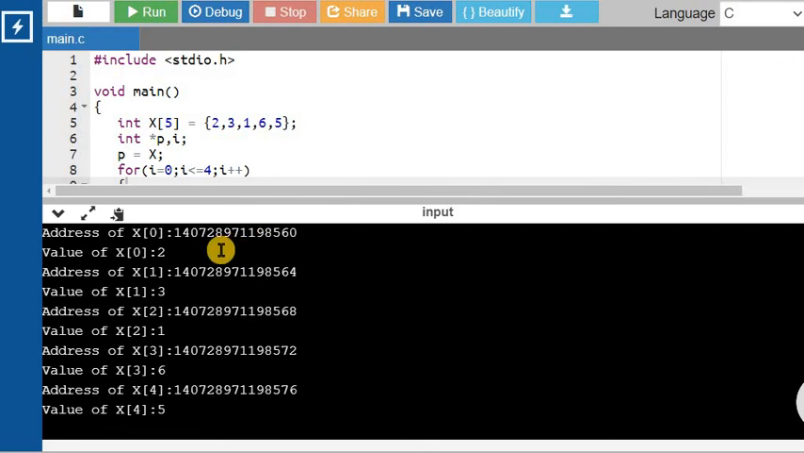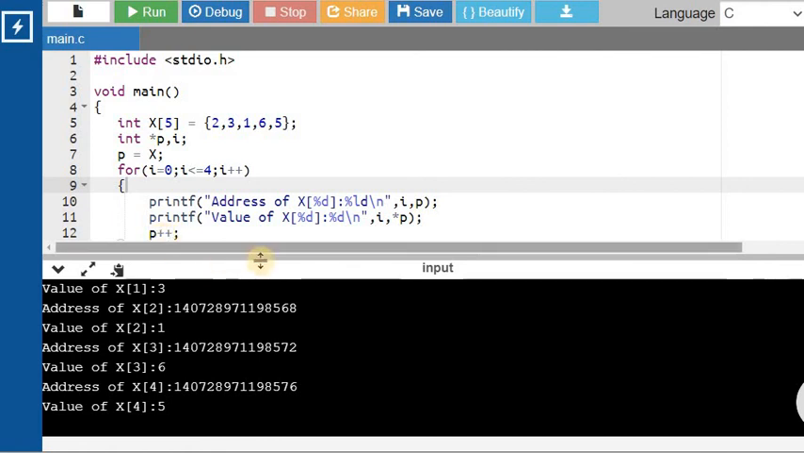This is the address of the 0th element of X, that is 560. Then the next element X[1] is at position 564. The assumption here is that an integer occupies 4 bytes of space. And here we have the values at that particular position. Every time I increment the value of P, it points to the next position in the array.